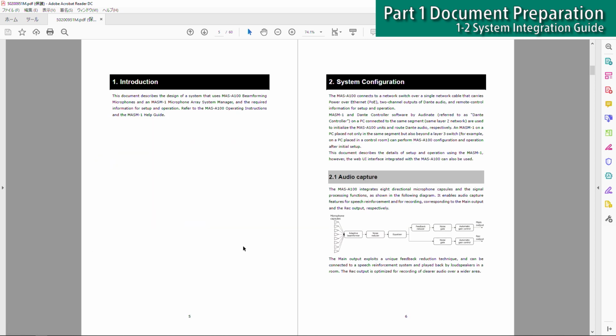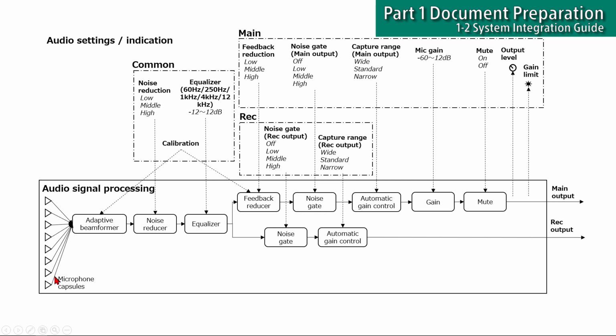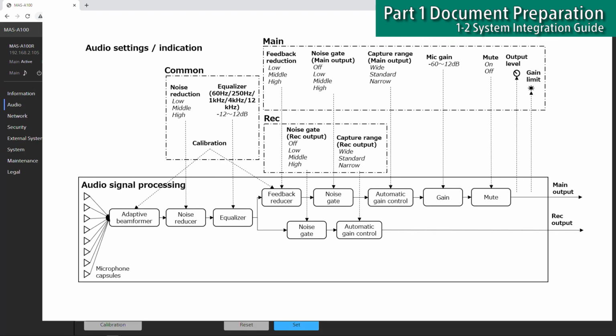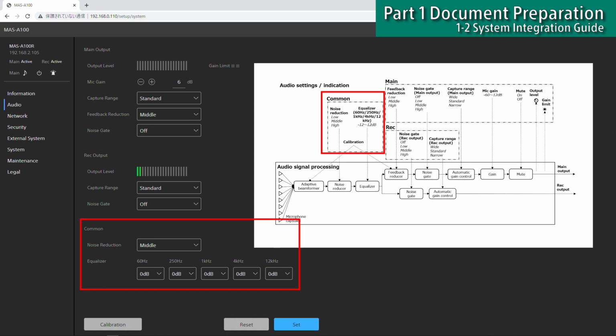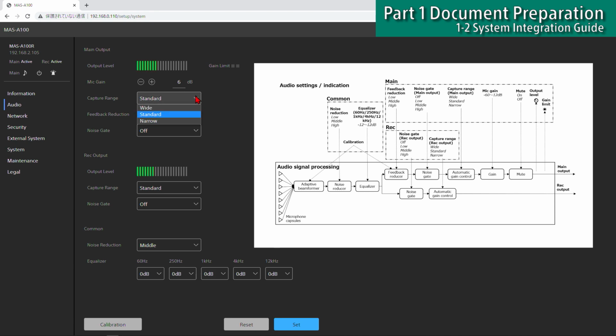For example, if you open the System Integration Guide, you can learn the structure of the beamforming microphone. That consists of 8 directional microphone capsules. This is the audio flow. As you can see, the device has 2 audio channels: main output for speech reinforcement and rec output for recording. In this diagram, you can find how each signal processing function affects main, rec, or common for both main and rec output. Later, you will learn the procedure of each audio setting on the Web UI.